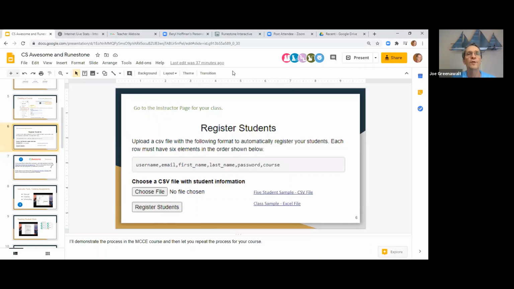Oops, I jumped ahead. Now, will we use MCCE for the institution, or should we use Charles County? You should use Charles County, or whatever your school or your school district.